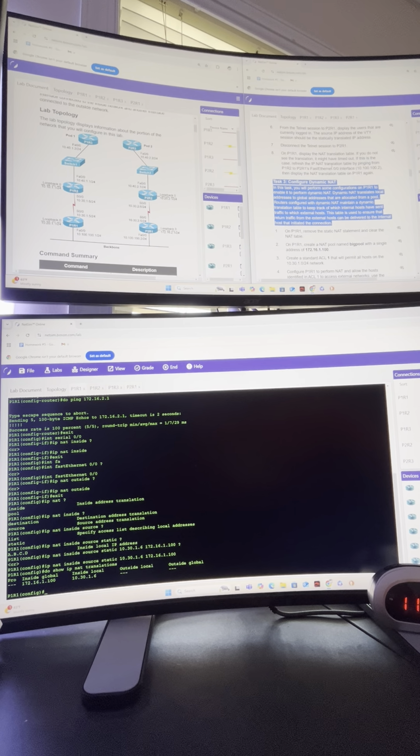So we know when we're using dynamic NAT, we're going to have to configure some type of pool of addresses because we're going to be using more than one IP address, which is rare, but with an ISP, I guess you can get more than one public IP address. So task 3, it says configure dynamic NAT.